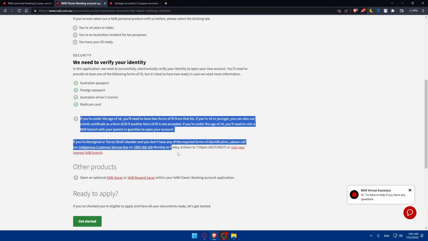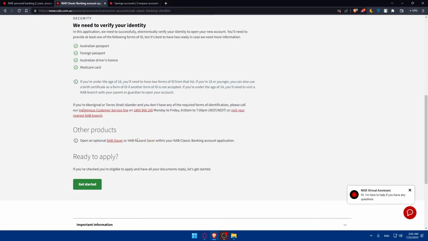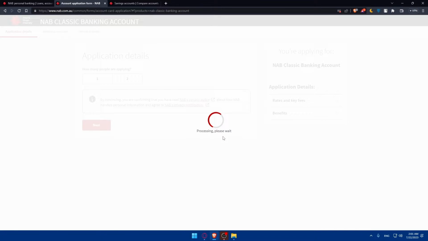And of course, make sure to read all of those, so you'll be sure of everything. Then, if you're ready to apply, if you've checked you're eligible and have all documents ready, let's get started by clicking on get started. Click on there and you will be taken to another page where you can apply. So let's just wait a bit.